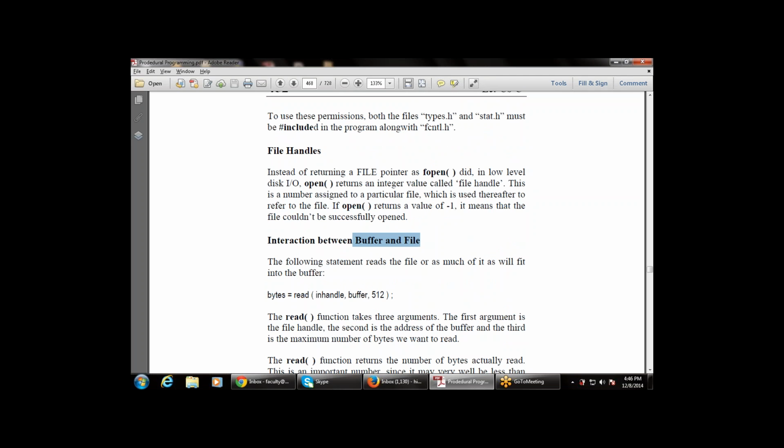Now, what is the main difference between the buffer and the file? The following statement treats the file, as much of it as will fit into the buffer. This is the statement that is used to read the file as it will fit into the buffer. This says bytes equals read(handle, buffer, 512). This is the line that is used.